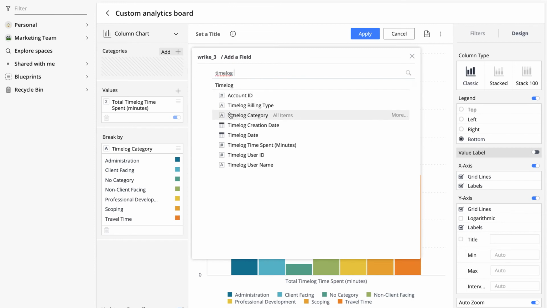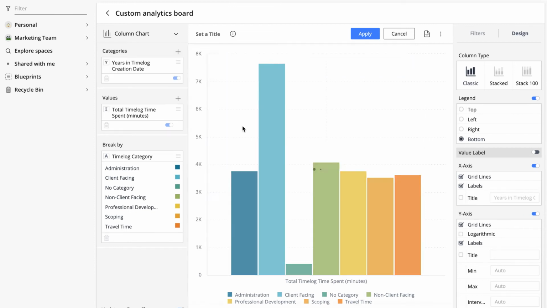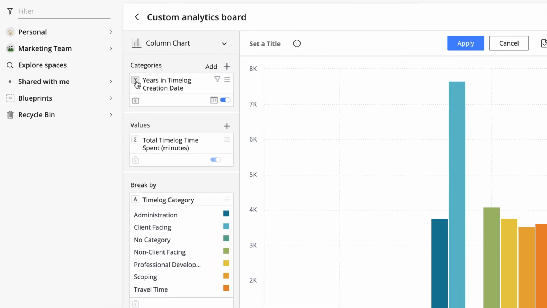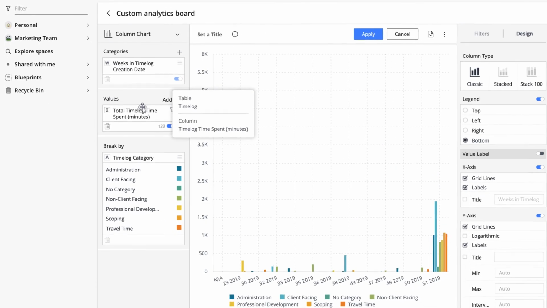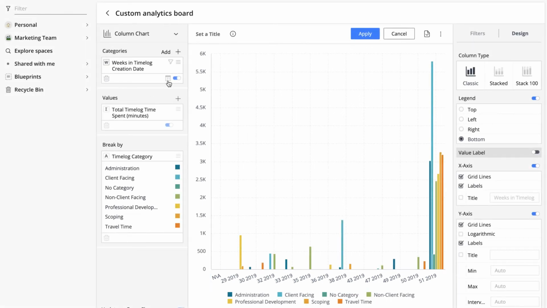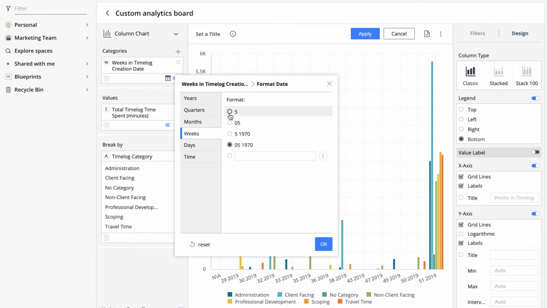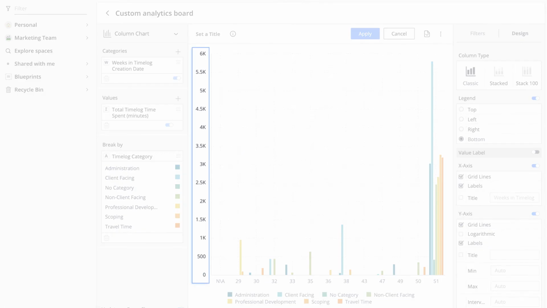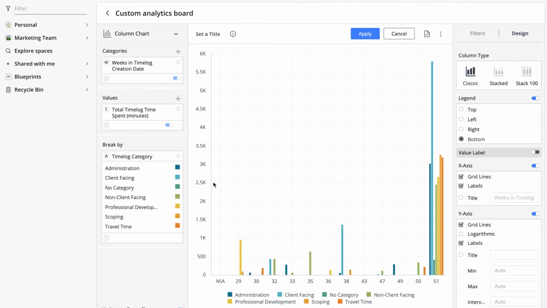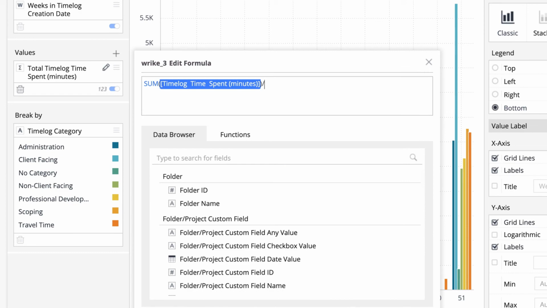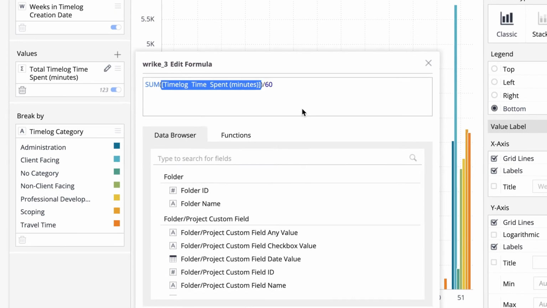Jessica adds the years in time log creation date attribute and changes years to weeks by clicking the button here. She would also like to see the captions under the columns to be presented in a certain format, so she clicks this small calendar button and changes it. Our total time spent is now measured in minutes, but it would be better to see it in hours, so Jessica opens the formula here in the values section and divides the time spent by 60 to get hours, not minutes.